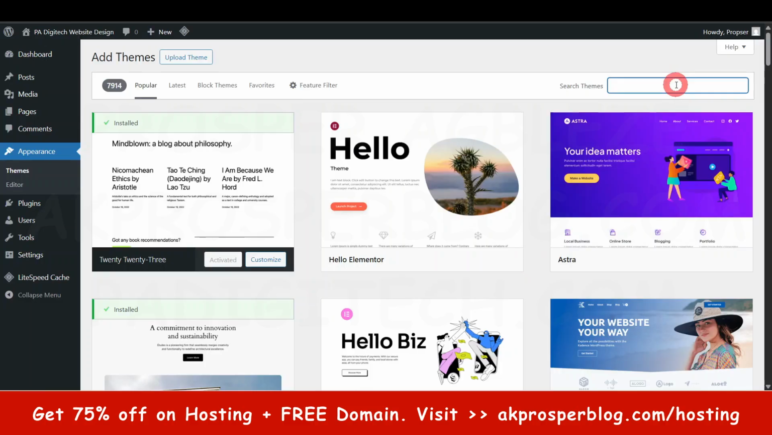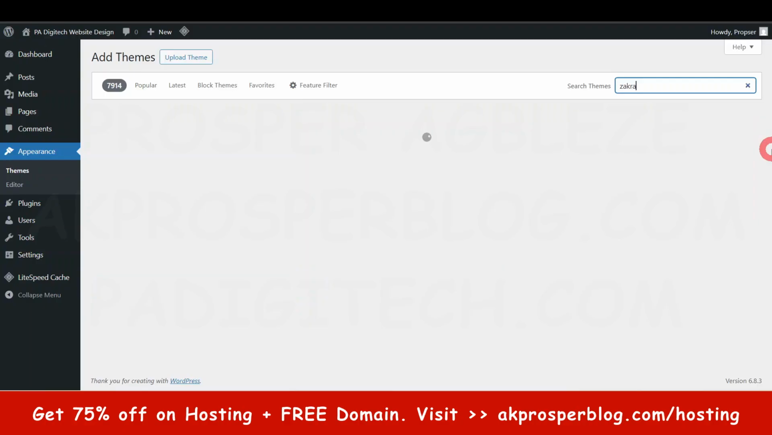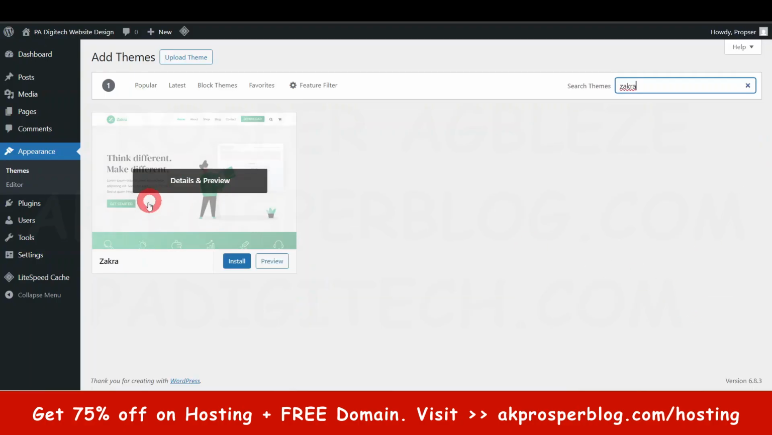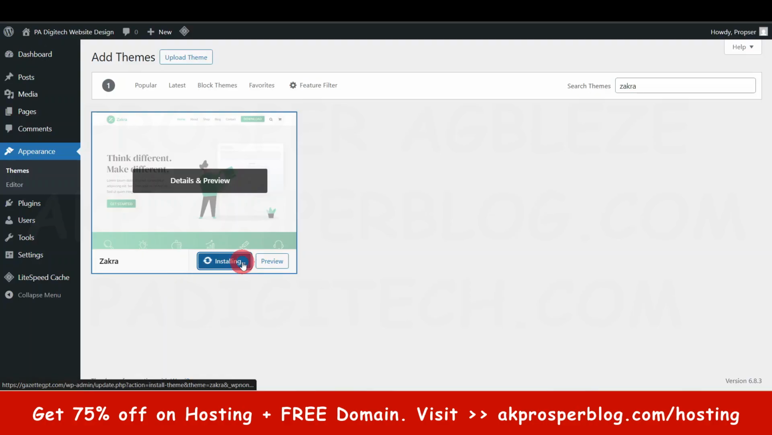To make it easier, just come to the search theme box and type in Zakra. Right, so this is it right here. So this is the theme we are going to be making use of to create our portfolio website. So just go ahead and click on install.